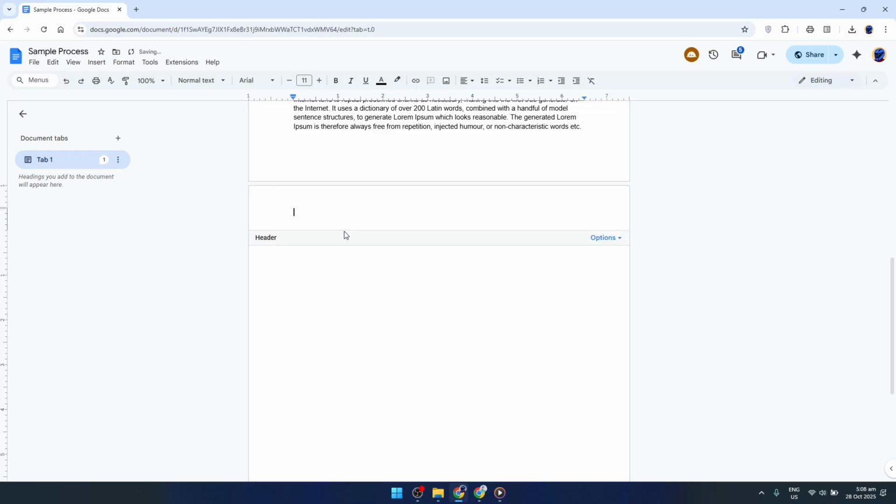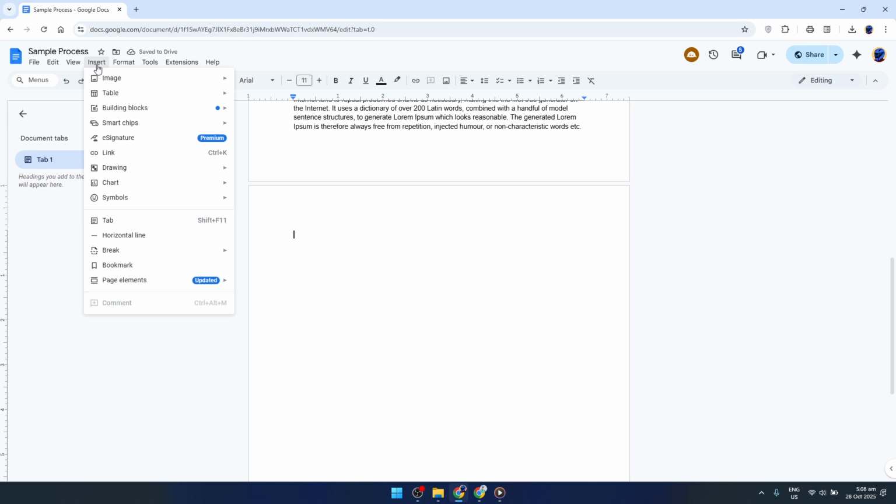Now, move your attention to the top menu of your document. You should see various options, and among them, you'll find the Insert tab. Click on Insert, and a drop-down menu will appear, presenting multiple elements you can incorporate into your document. From this list, navigate to the Smart Chips option. It's worth noting that Smart Chips provide extra functionality in Google Docs by allowing you to easily insert linked details right from your Google Workspace.